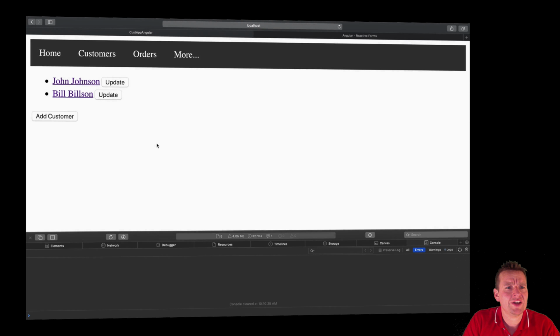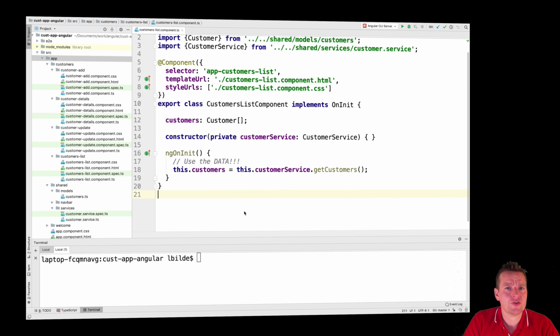Welcome back. So of course we cannot live without a delete. We need to also be able to delete our customers. So let's have a look at that. Now we are going to try to place the delete right next to the update.